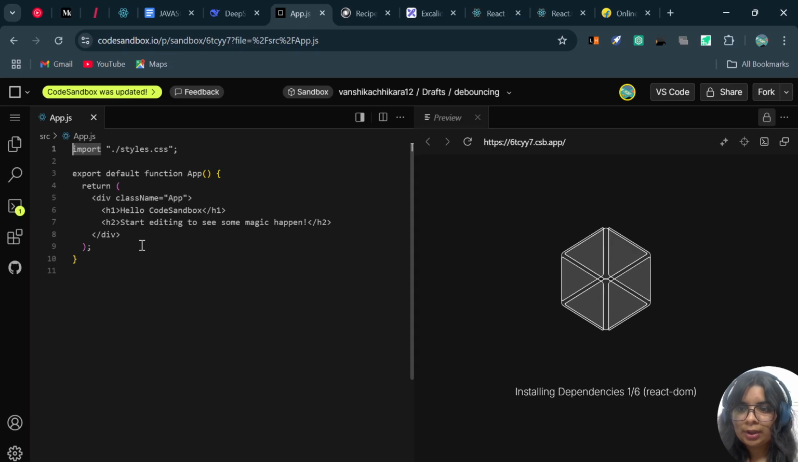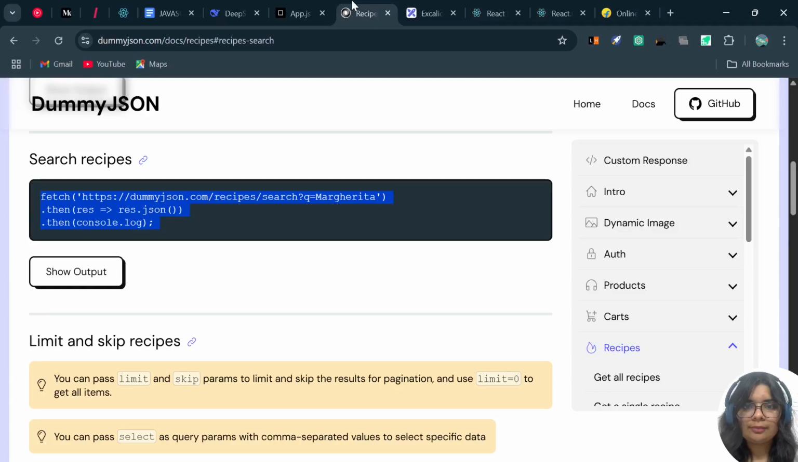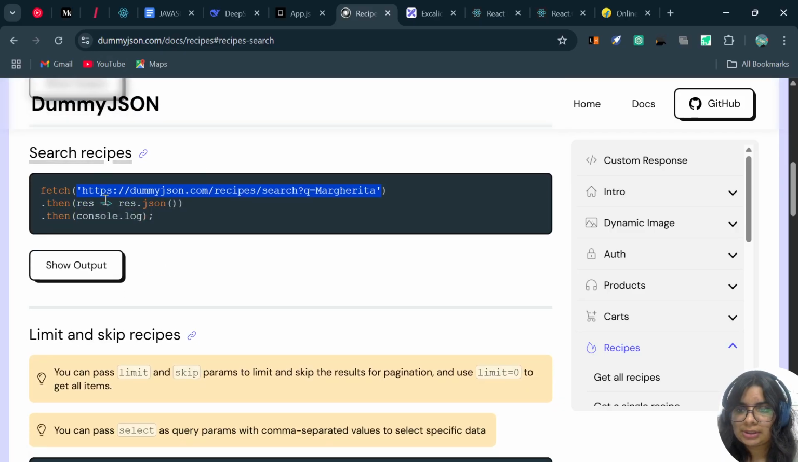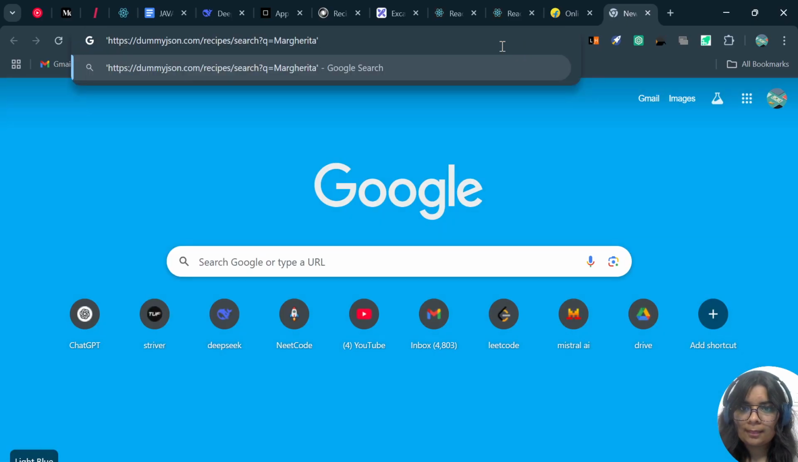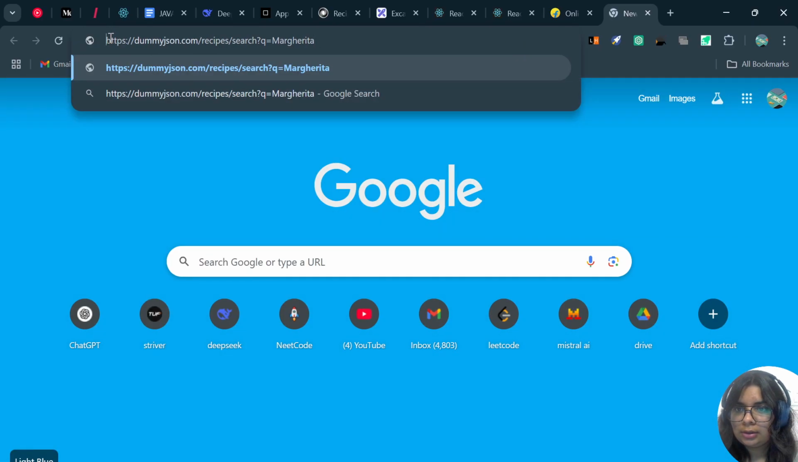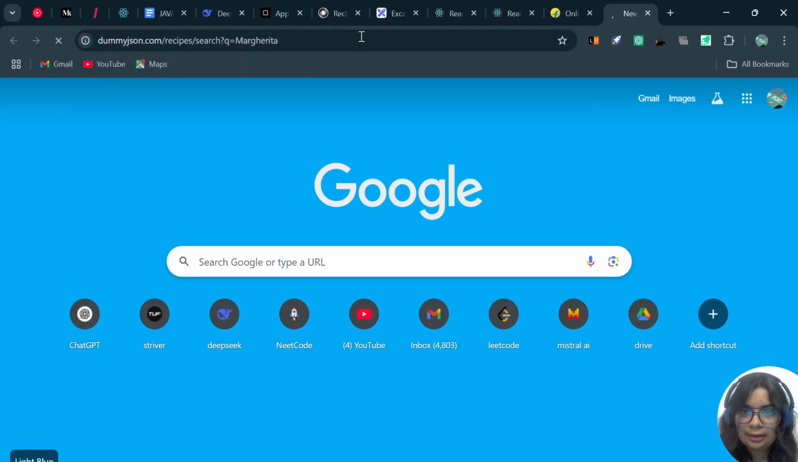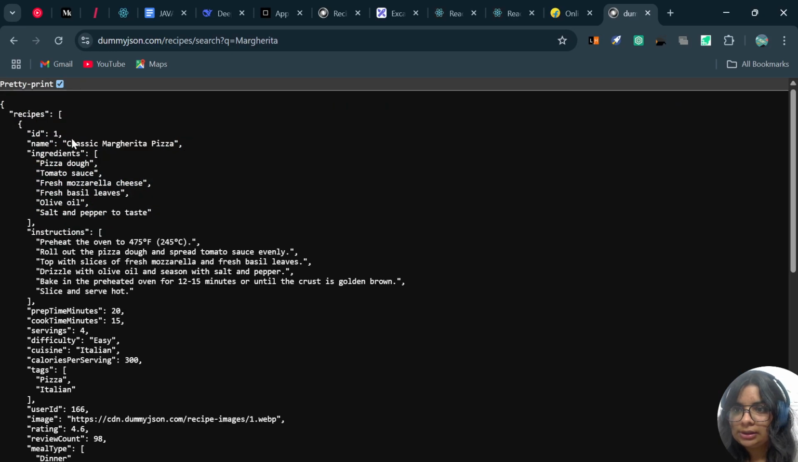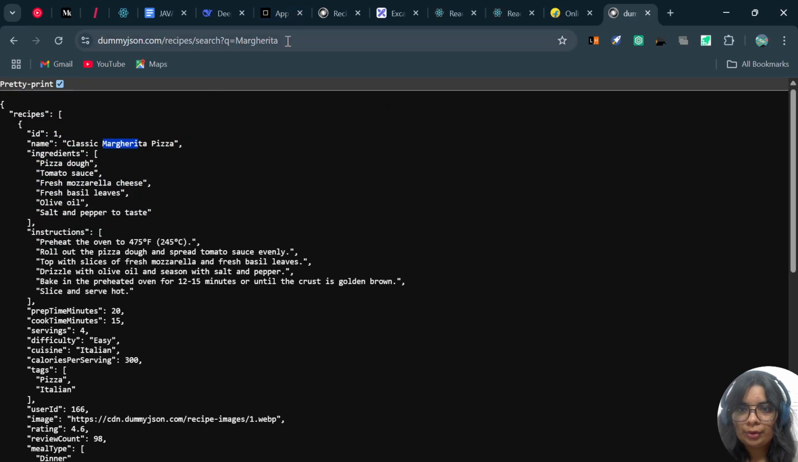Okay. So till the time it is loading, we'll get the API which we would call. So see, on this DummyJSON website, I have this API. This is an API for searching recipes. Whatever query you put over here, see, let me just show you over here. If I do this, then what result would it give me? It would show me all the results which have Margherita in them because our query was about Margherita.